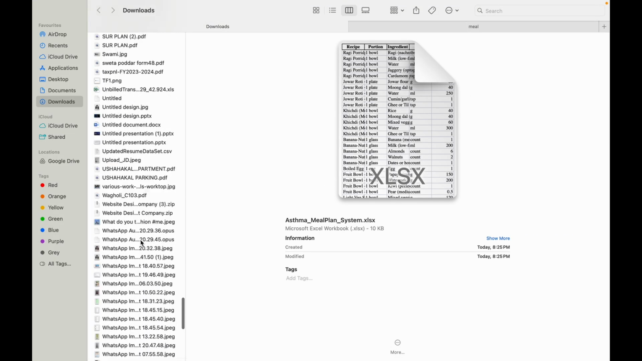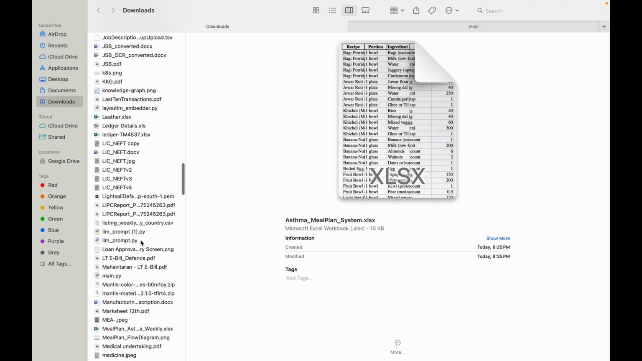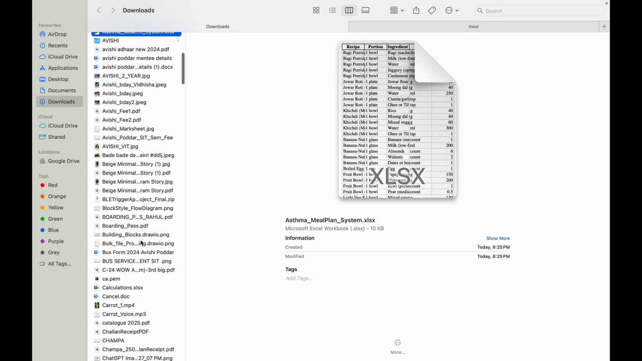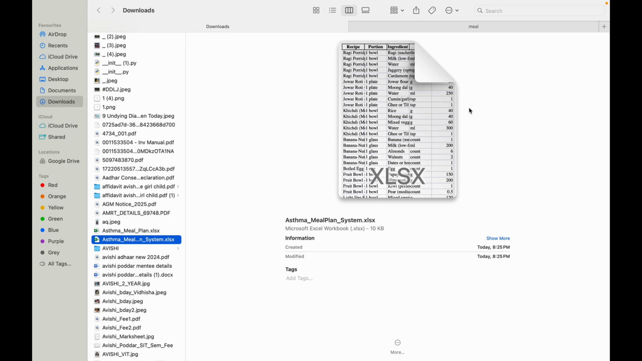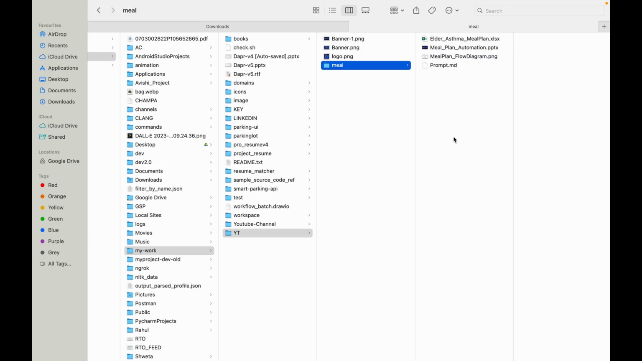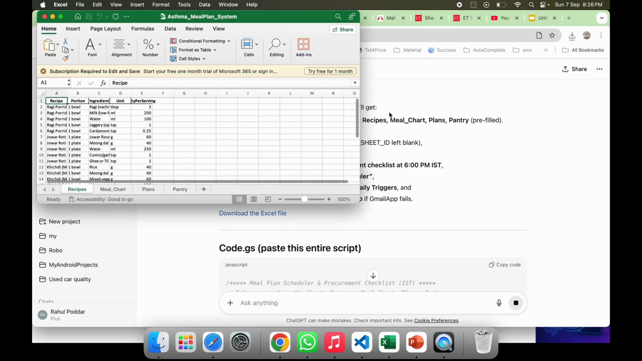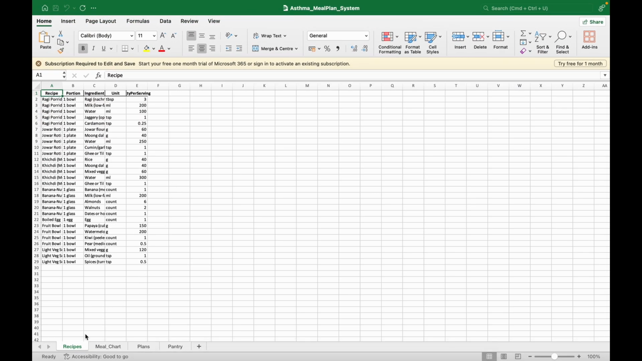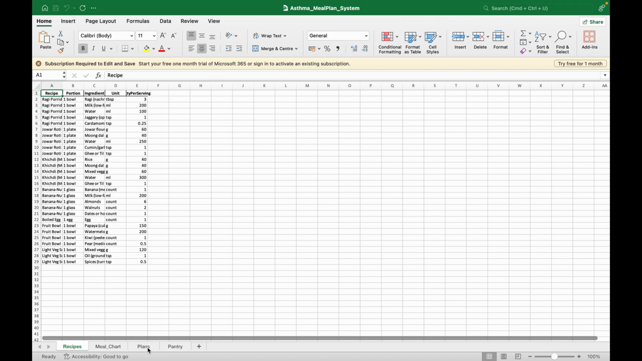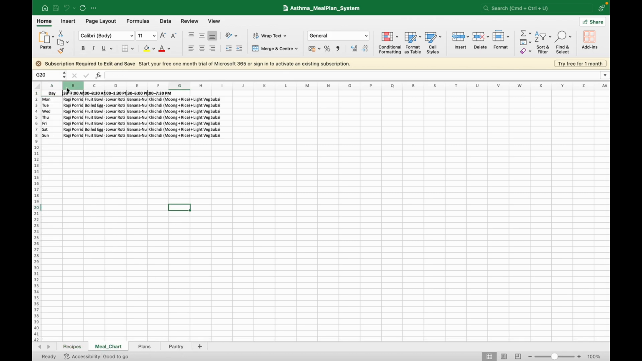So let's see, where is that sheet? I downloaded it over here, and here is the sheet. So I just copy it to one of my folders, and let's look at the sheet first. Okay, let's see whether it has really generated as per my prompt or not. So it has got 4 tabs: receipts, meal chart, plan, and pantry. So meal chart, let's see. So it has really generated as per my instructions.